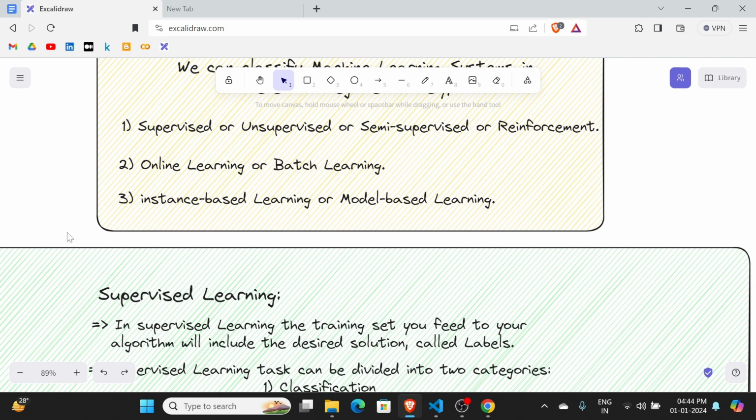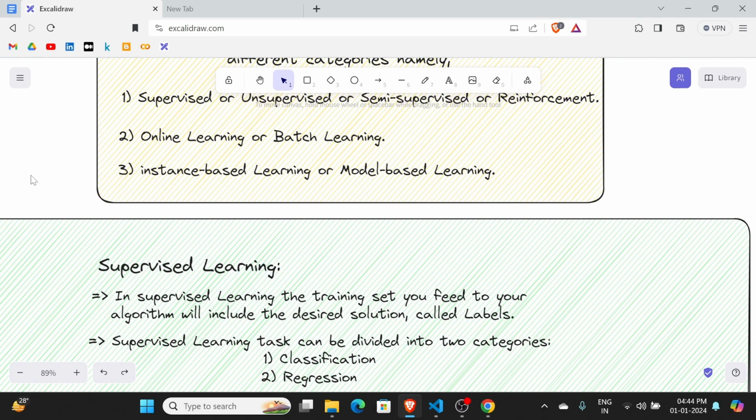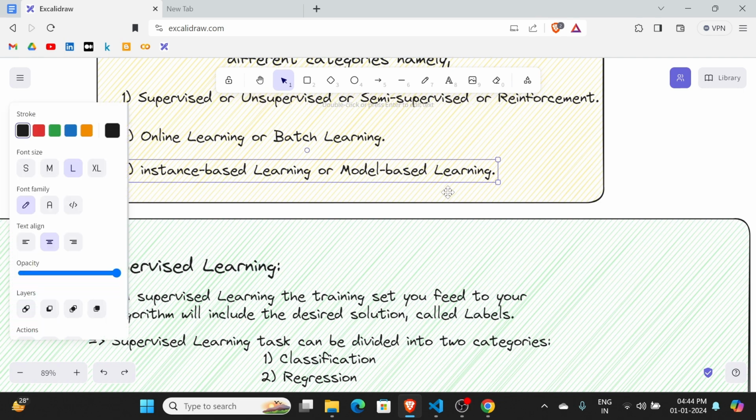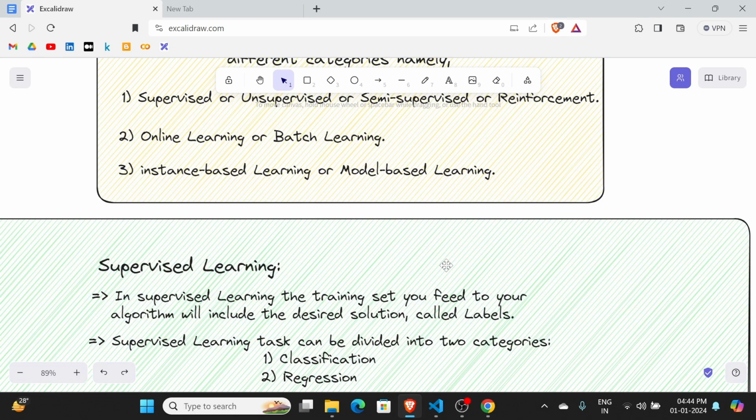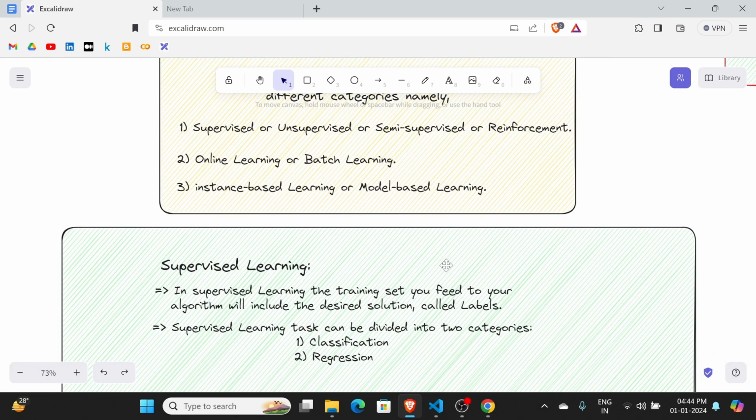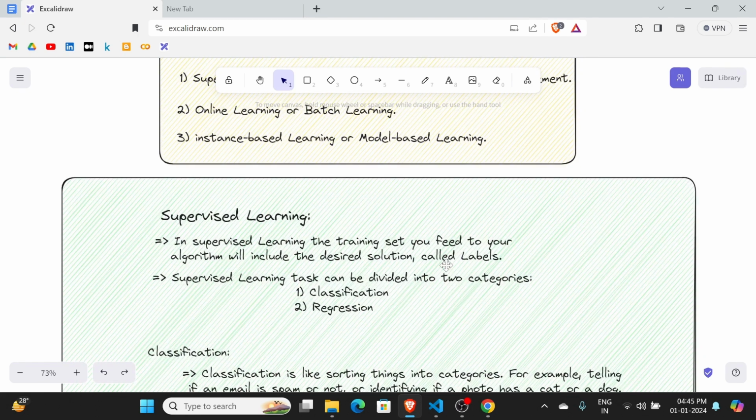Let me tell you a little bit about online and batch-based learning, and I will explain them in brief in the upcoming videos as well. Online learning is nothing but incremental learning. In online learning, the model will learn continuously from new data. In batch learning, the model is trained one time and that's it. Instance-based learning and model-based learning videos will be coming up. Stay tuned. So let's get into the topic of today's video, supervised learning.